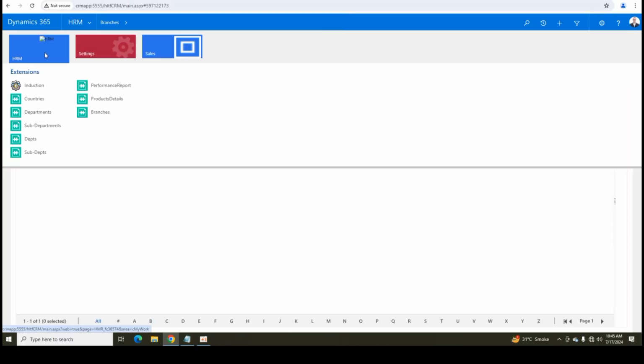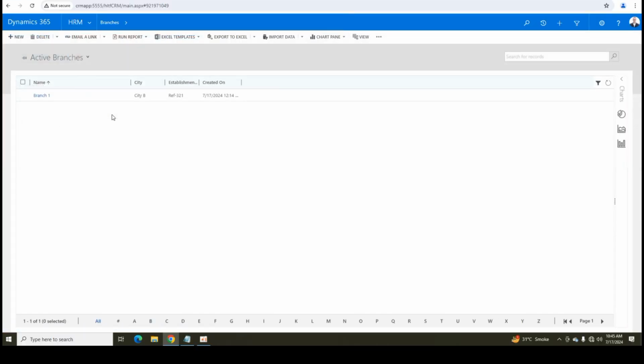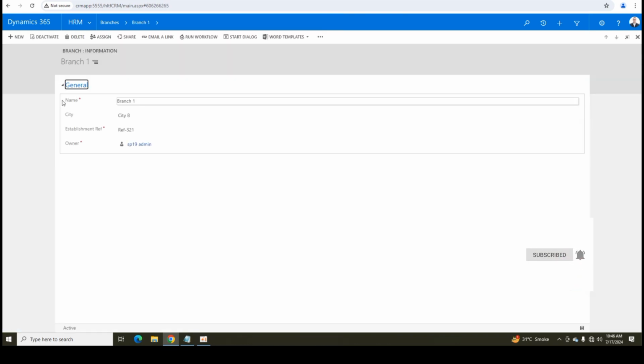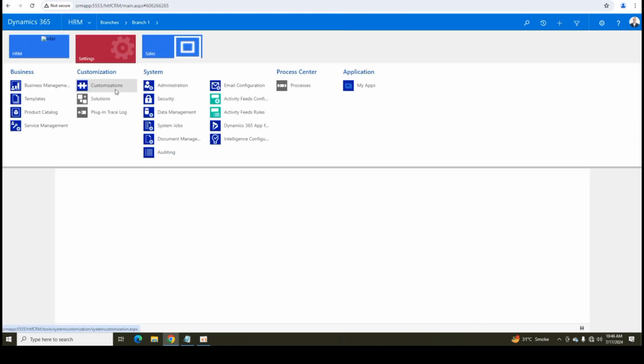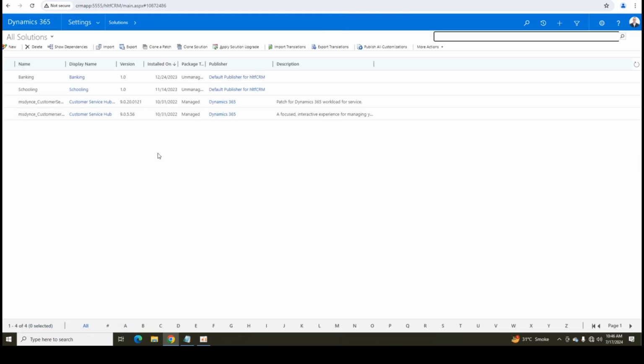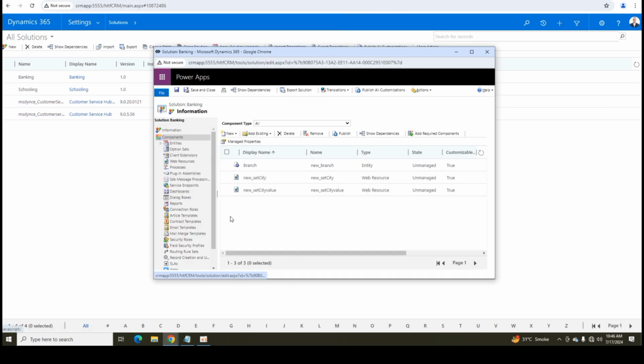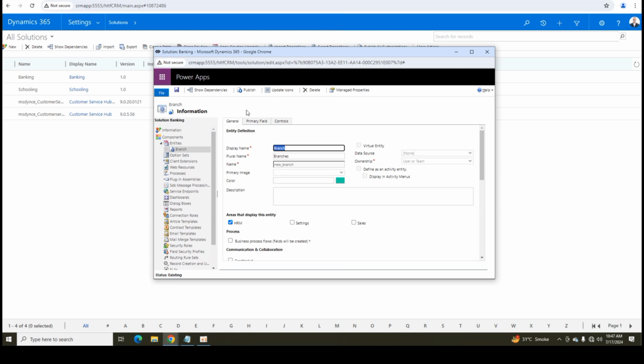For example, in HRM, this is my custom entity, that is branches. Here you can see that there are three different values. The first one is name, the second one is city, and the third one is establishment reference. If I go into that entity, as this is a custom entity, I have created it in a separate solution, which is a recommended practice.